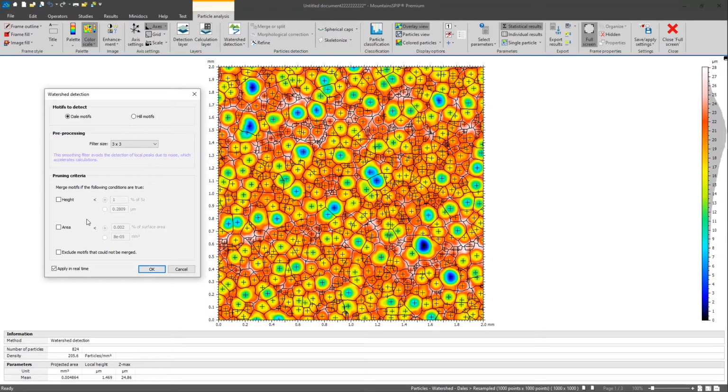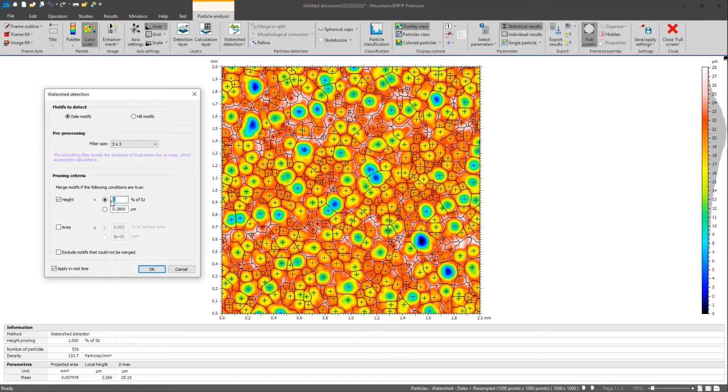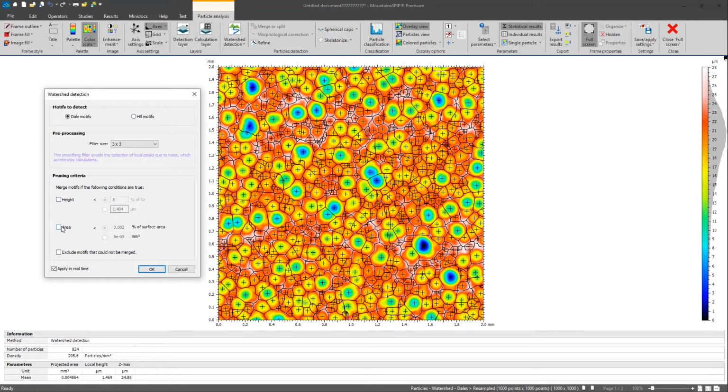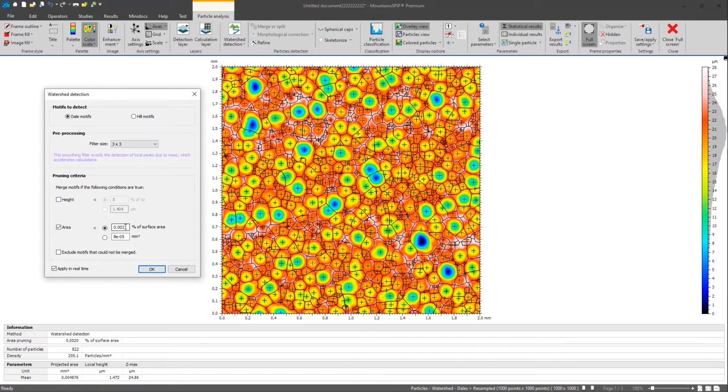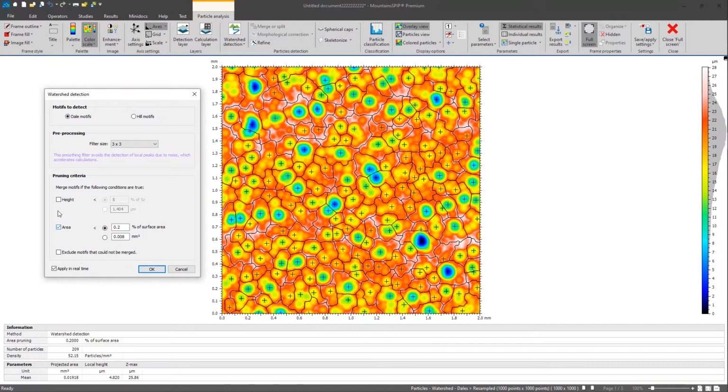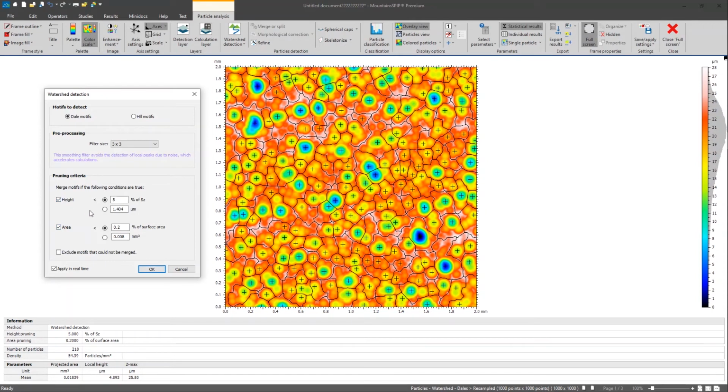There are two settings available, local height and area. Starting with height, if the local height of the valley is below the user-defined criteria, it will be merged with its neighbors. The same principle applies when using area. Smaller valleys will be merged with their neighbors. These two settings are called pruning criteria. Finally, one can combine the two settings for optimal results.